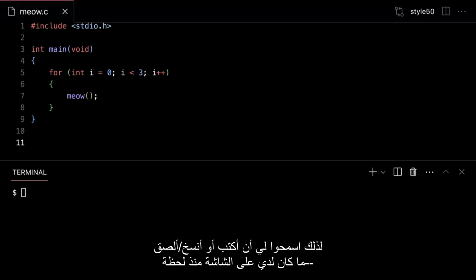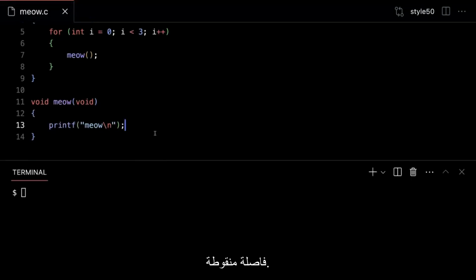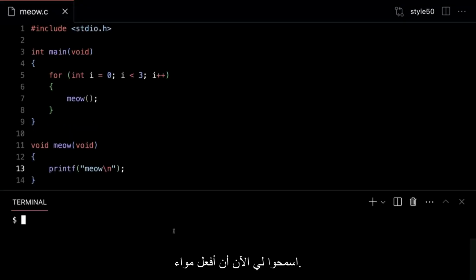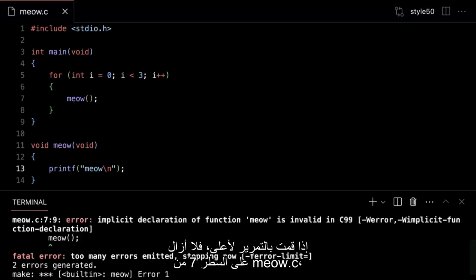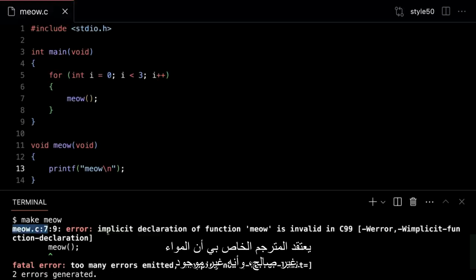So let me type out, or really copy paste what I had on the screen a moment ago. Void meow, void. Printf, quote unquote, meow, close quote, semicolon. But here too, let me scooch this down a bit so you can see all the code at once. Let me now do make meow. And unfortunately, I still have an error. If I scroll up, still on line 7 of meow.c, my compiler thinks that meow is invalid, that it does not exist. This too is a common mistake.